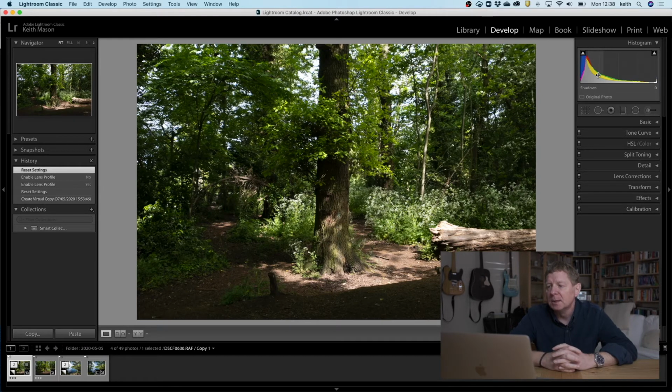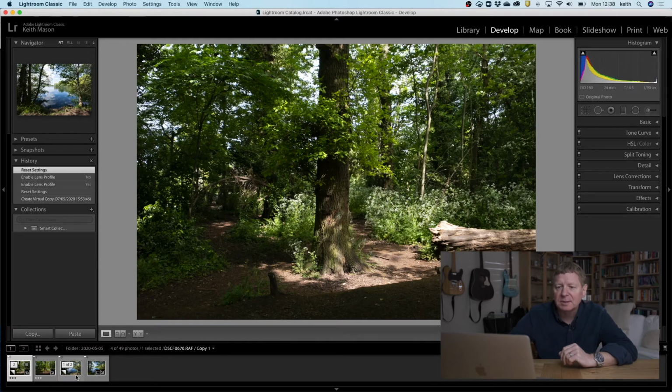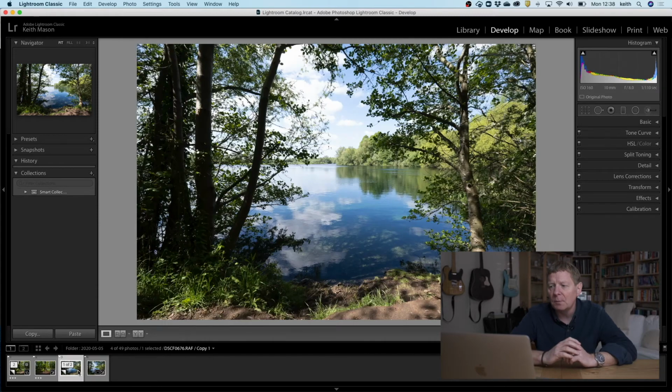And I'm just going to show you one other picture which I took on the walk at the same time, and show you a different histogram. You can see that every histogram is different. There is no right or wrong histogram. This one you can see also has quite a lot of darks, particularly in the trees here, and in the shadows on the edge of the lake.